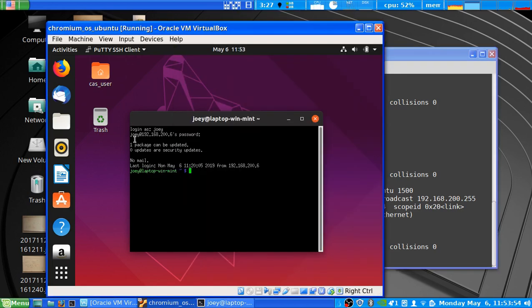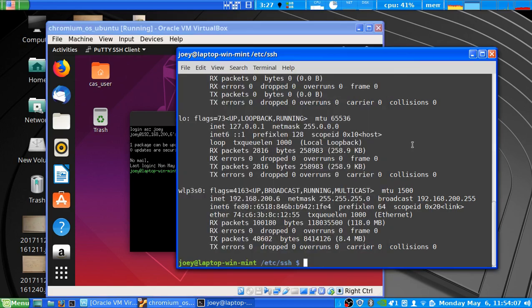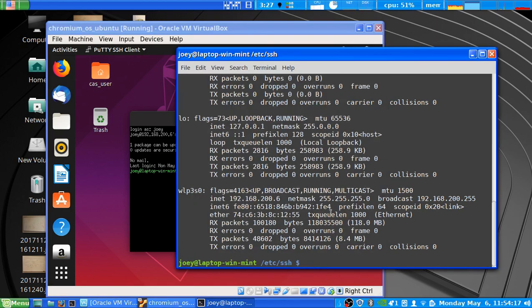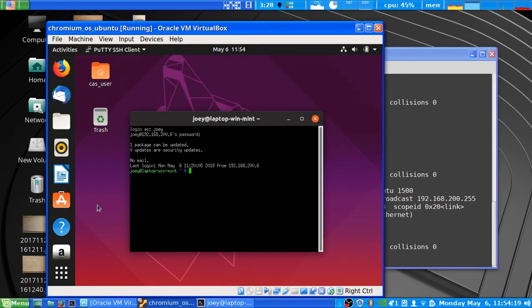The other thing is, when you log in using telnet or SSH, what you also have to do is you have to be able to log in as a user on the server computer. So I had to use the Joey account with the Joey password to log in remotely to my server from my client.